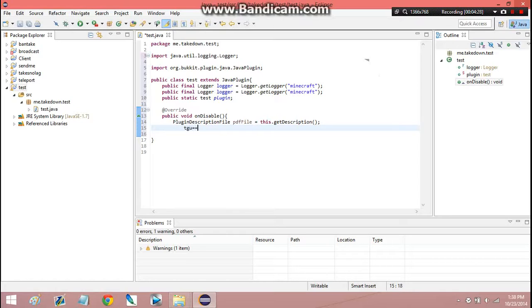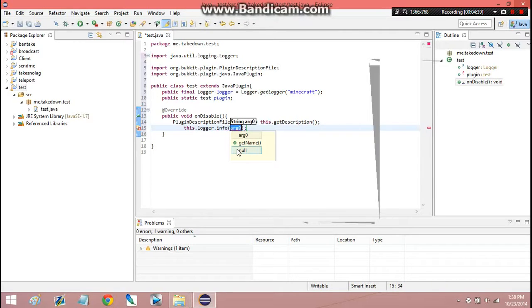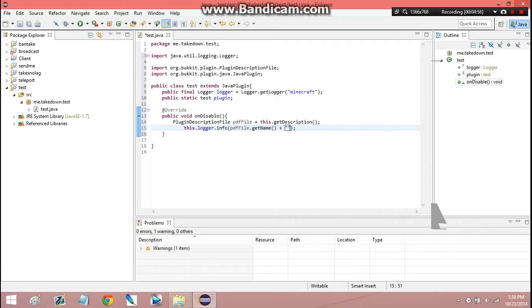This dot logger, and not just logger, dot info parentheses PDFFile dot getName, and we'll be making PDFFile in a little bit. And then you want to make sure you have both sets there. Plus, parentheses, "has been disabled." That's what the console will tell you when you disable the plugin. It'll just say has been disabled, woohoo.